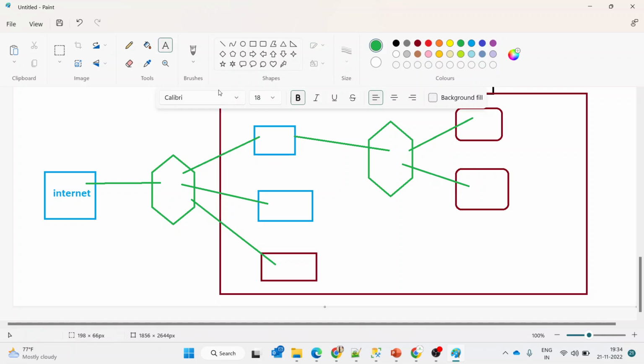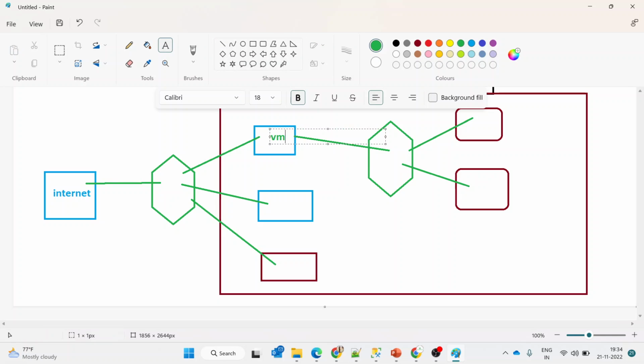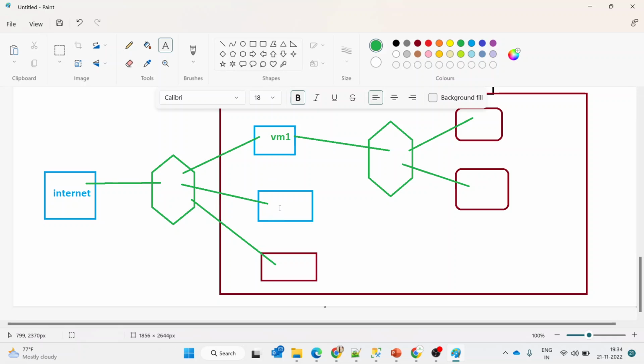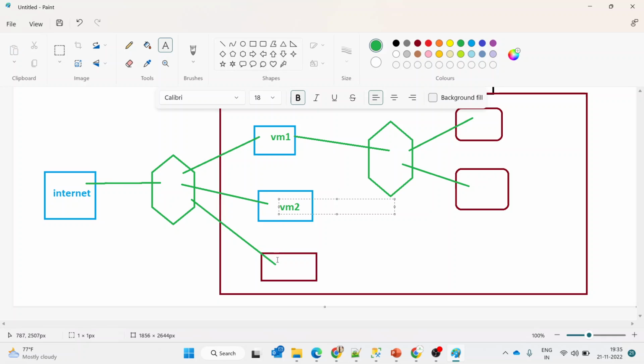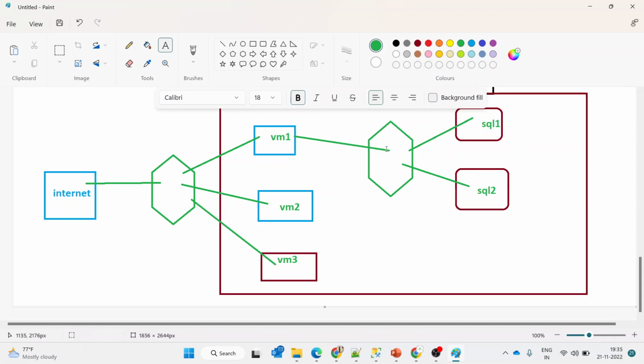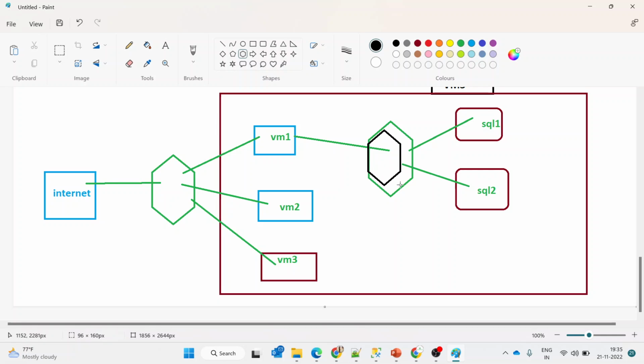Now I will just name them. This is VM1, VM2, and here I am placing my VM3. But here, instead of VMs, I'm placing SQL database one as SQL1, and here I'm placing SQL2. Now my question is, I will change the color here. Let us assume it's black. Which type of load balancer is this green color, and which type is the black color?